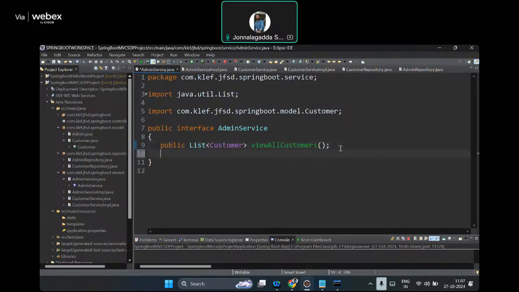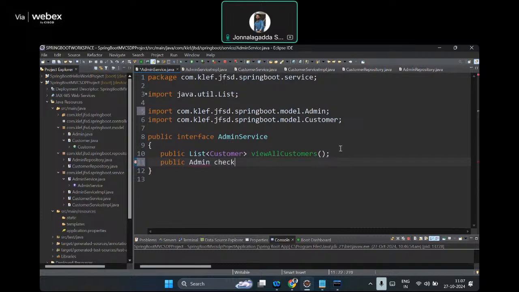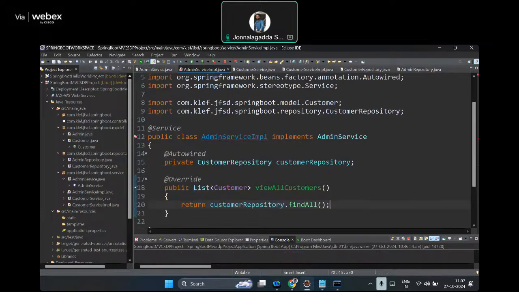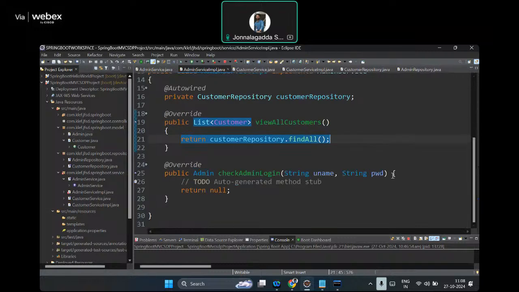So now, let's go to admin service also. Let's talk about clearly what we have done so far. Public admin check. You can take a different method name also, that's up to you. And what are the two inputs? String username, and the next one is String password. So let's implement in the admin service implementation. Control add and implemented methods and check.